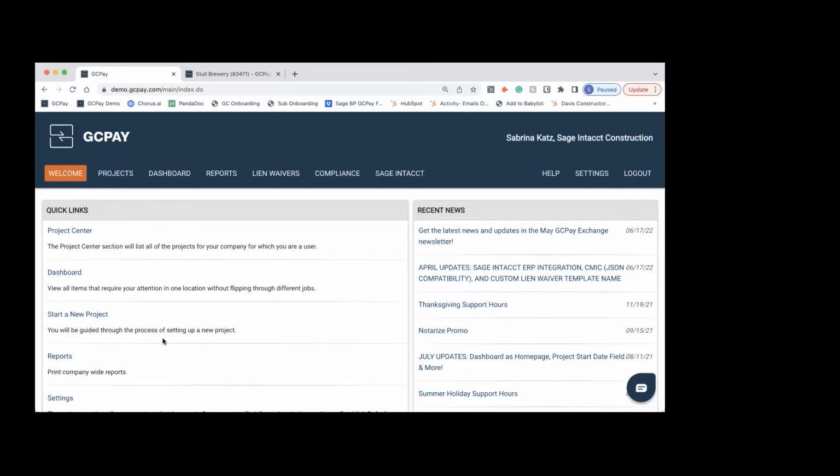So again, like I mentioned, this is going to be a really quick overview of some of our top general contractor and subcontractor features. If any of these features you want to learn more about, definitely reach out and we can give you an actual in-depth demo, showing you more about lien waivers or compliance or electronic payment.